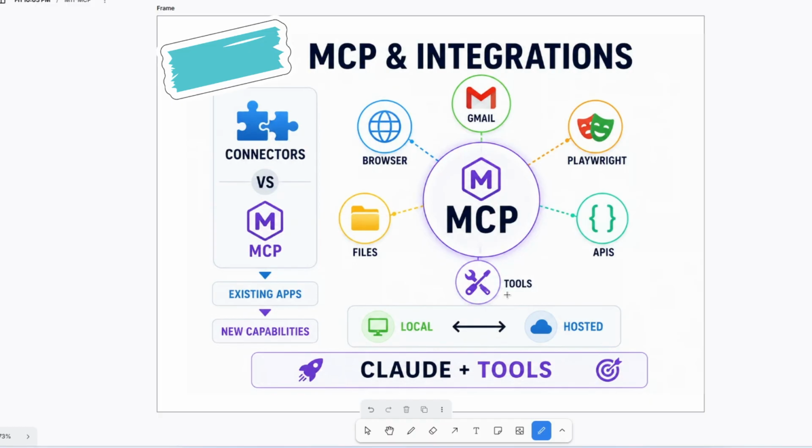Okay, now take a look at this diagram. MCP is actually in the center. Here is MCP, and six things connect to it: Gmail, browser, files, tools, API, Playwright. And on the left, look here, connectors versus MCP. MCP stands for Model Context Protocol. Okay, you do not have to memorize it. Just remember that MCP is a universal standard that lets Claude talk to external tools and services.